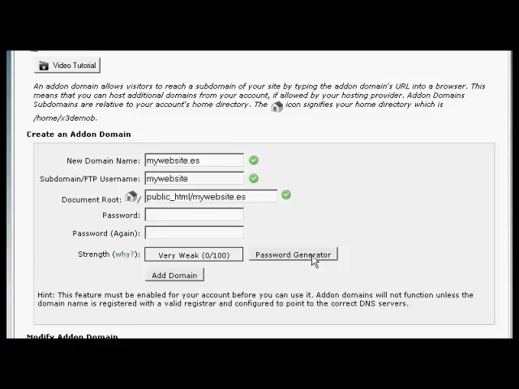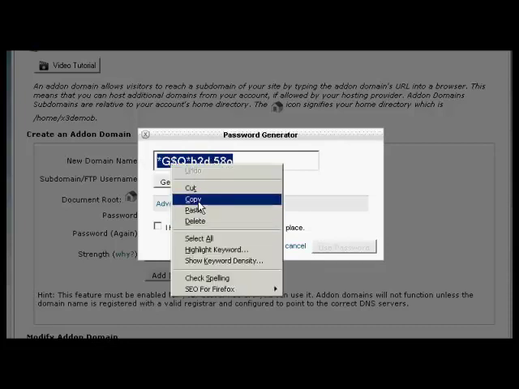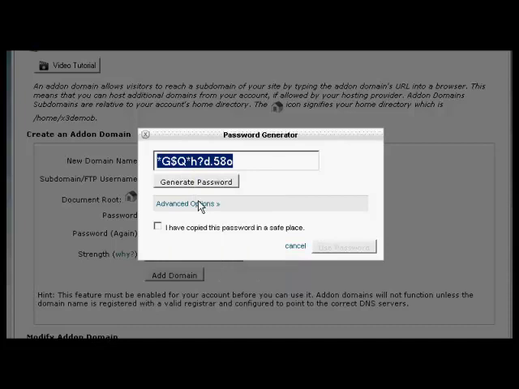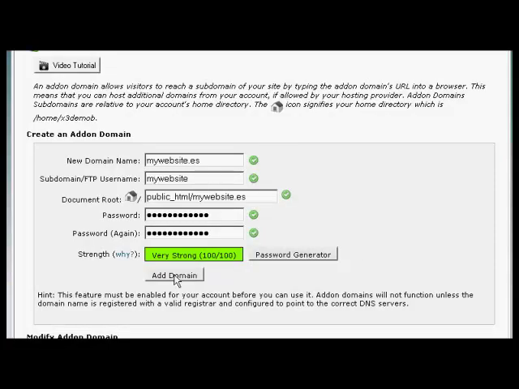You need to type in your password, so let's just put that in, or you can, if you like, use the password generator. Let's use that one. So I click on there, you can see it's generated a very strong password, so I need to highlight that, right click and copy that so I can paste it into a notepad document and then save it on my hard drive. Once I've done that, click the box that says I've copied the password in a safe place, and click on use password, and there we go. And then you simply click on this button here, add domain, and it will add it to your hosting account. So now you can have two domains on one account without needing to have a separate hosting account.